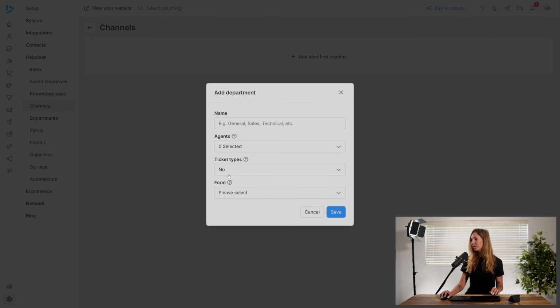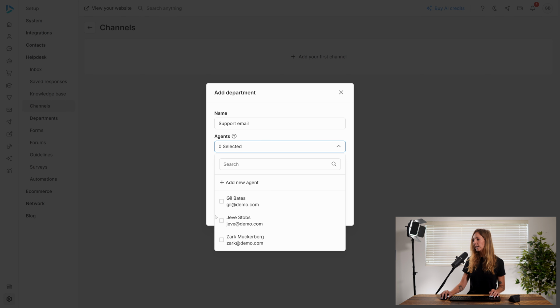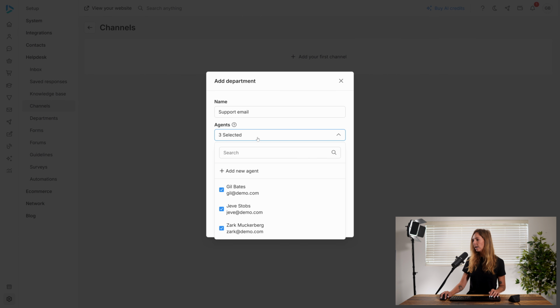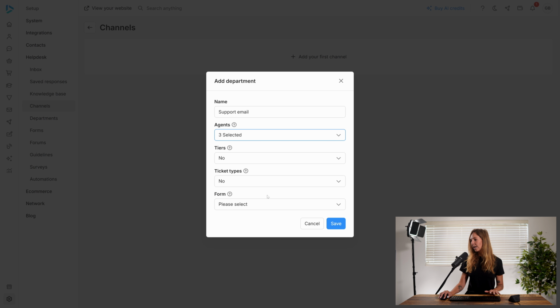So I'm just going to go ahead and create a new department, and I'm going to call this the support email department, and I'm going to select my agents, and I'm going to leave the rest of that alone, and I'm going to just select my default form for this and hit save. All right, and then you can go ahead and set your priority. I'm going to leave it as auto.